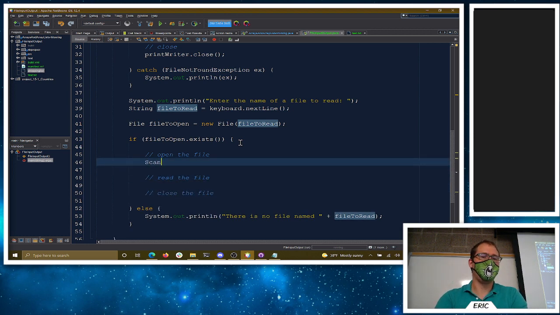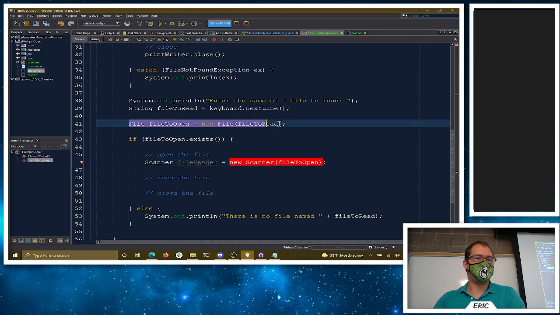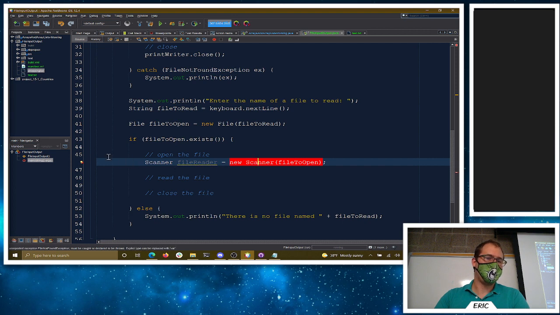To open the file, we can use Scanner. We'll call this maybe fileReader equals a new Scanner given the fileToOpen. So if you hand Scanner, instead of System.in, a File object, it's more than happy to go read that file, which is super cool. Now it's telling me, oh hey, there might be another exception happening here.